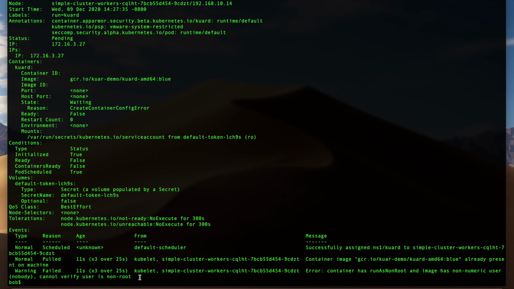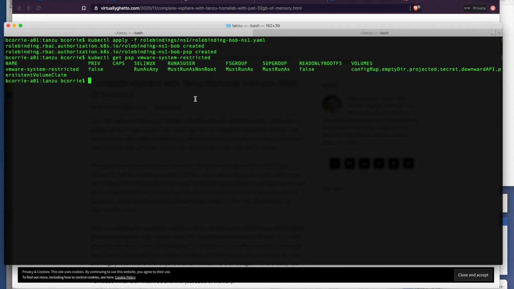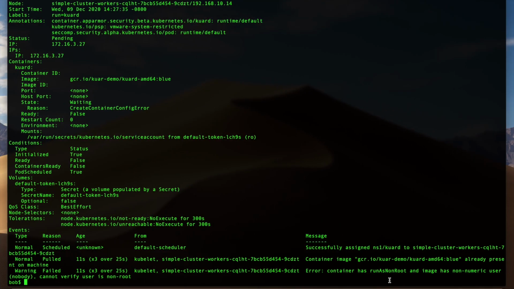So what we're bumping up against here is the pod security policy. If you recall, the pod security policy is very specific that a container must not be run as root. And unfortunately, the user ID in this container is such that the container engine cannot determine whether it's root or not. And so it's preventing us from running this.